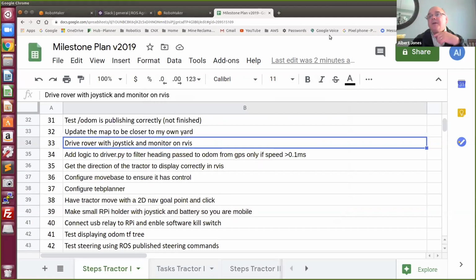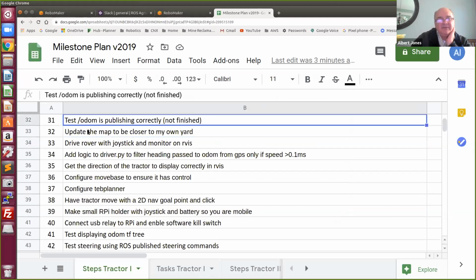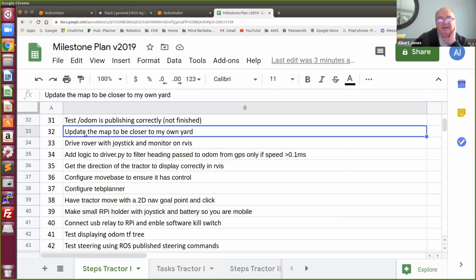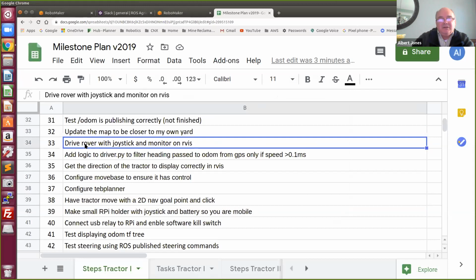I think it's recording now. So ODOM is publishing, but still need to verify everything's good. Have a version of a map that's a little bit closer to my backyard, driven around with the joystick. The tractor is showing up in RViz, although the heading doesn't change.